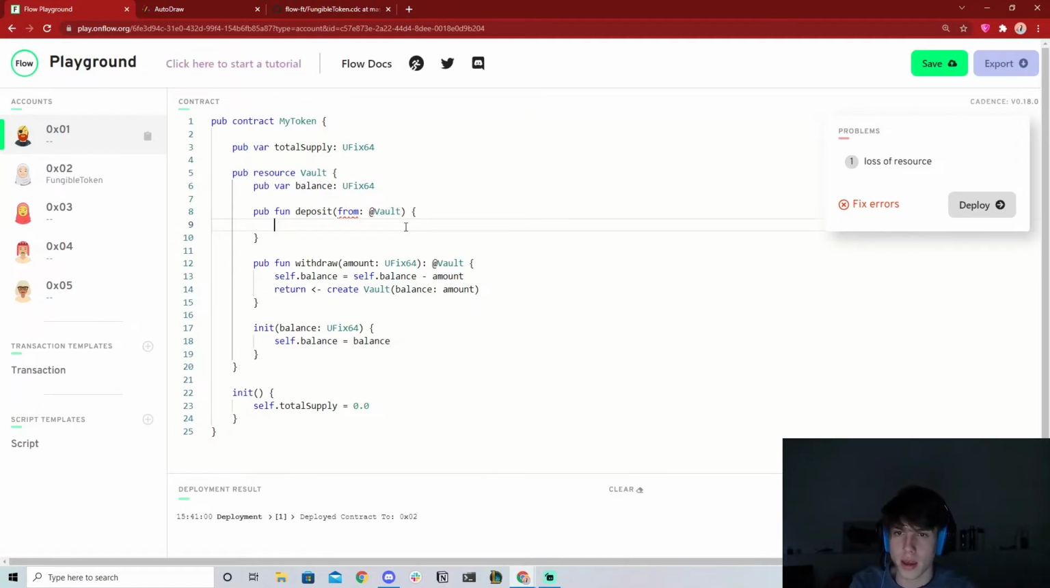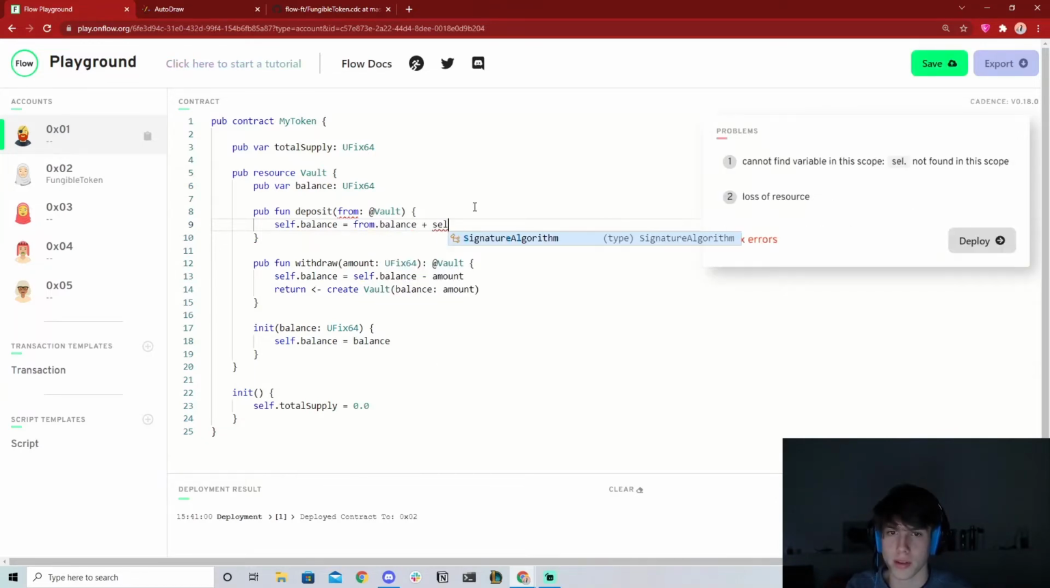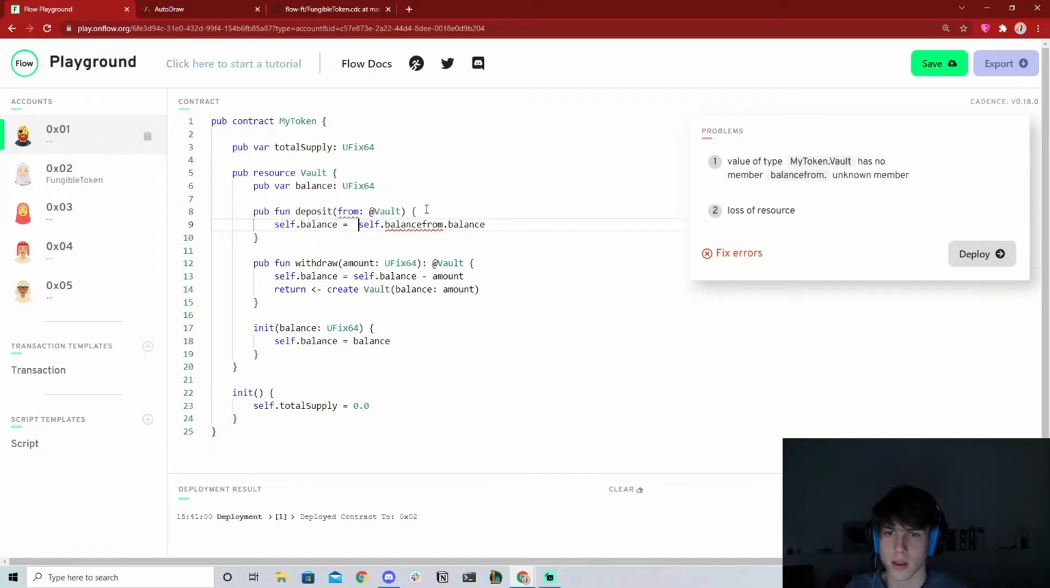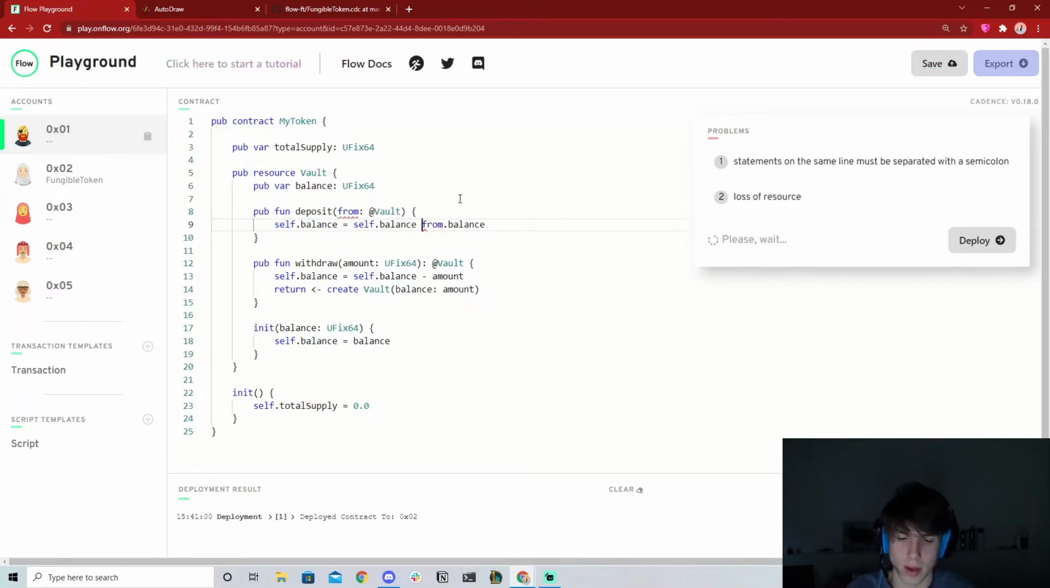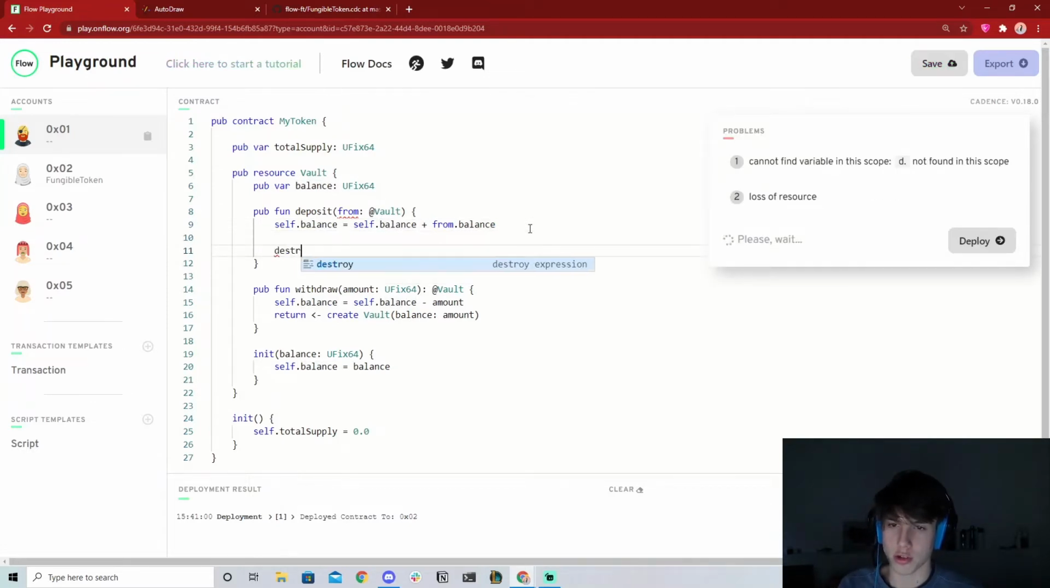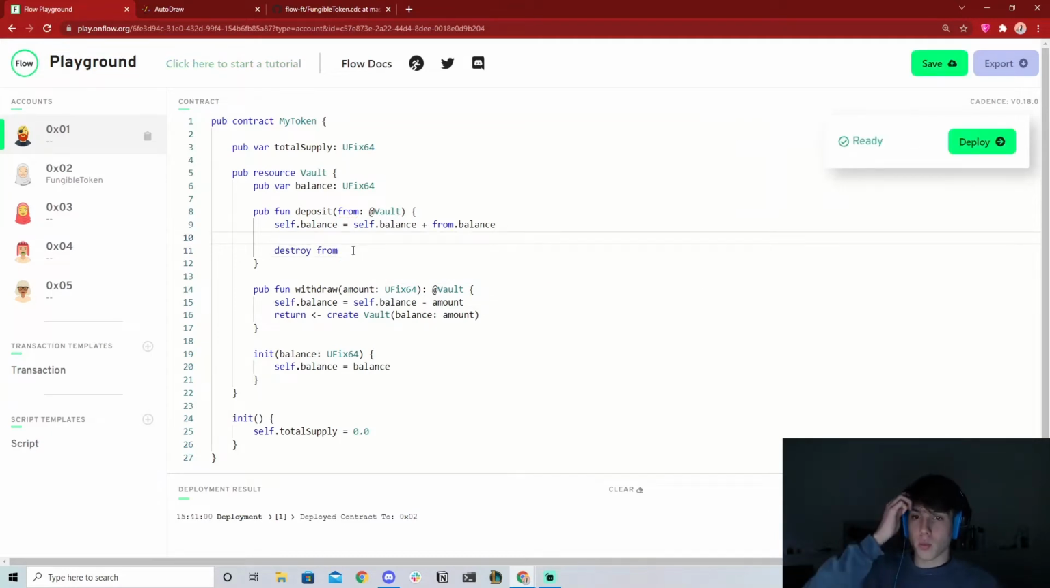So we're going to say self.balance equals from.balance plus self.balance, right? I guess it would make more sense if I ordered it this way, just because some people like to have it like this. But it doesn't really matter, right? We want our new balance to be our old balance plus the one that we're depositing. Awesome. And then we're going to say destroy from. This makes sure that we get rid of that vault. We already added its balance to our balance, so we are all good.